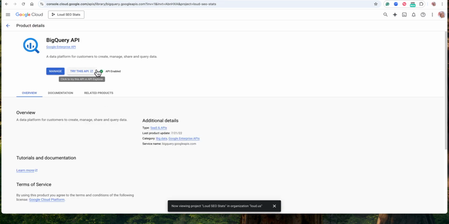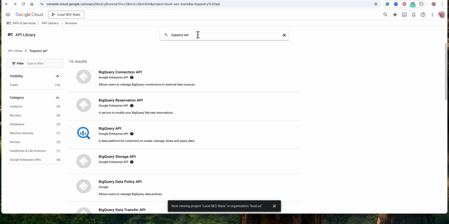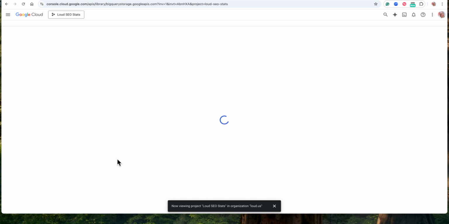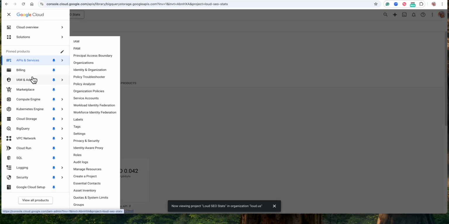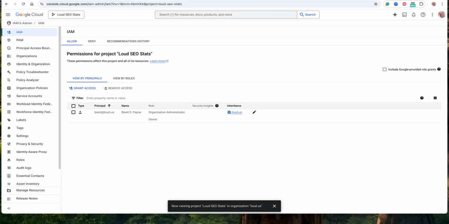Click on BigQuery API. Make sure that this is enabled. Mine already is. If not, hit the enable button that would be there. Then go back, grab the BigQuery Storage API. Make sure that it's also enabled, which mine already is. Then navigate to the left-hand side and go to IAM and Admin. Hit grant access. Make sure you're still in your correct project name.